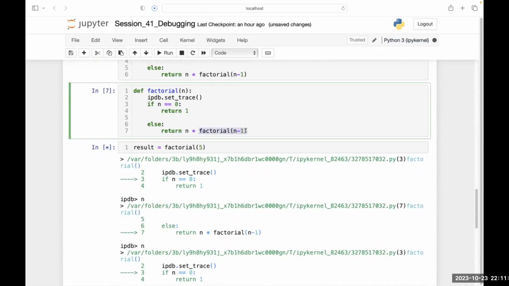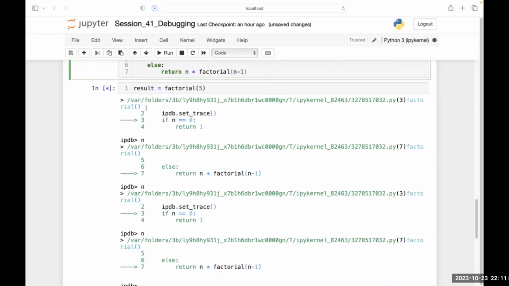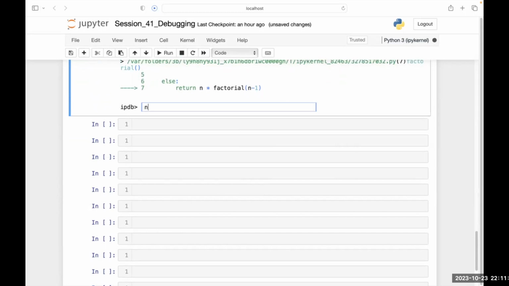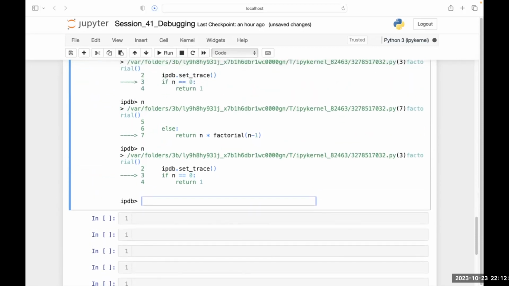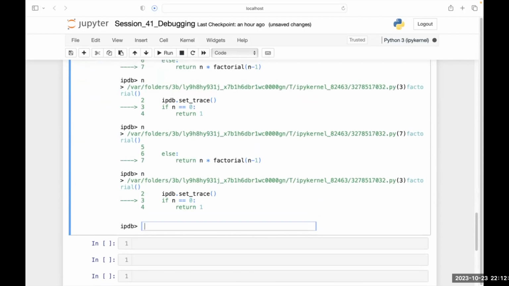The function is calling itself. We have already understood this recursion concept in great detail. If you have forgotten it, you can go and revise it so that you will understand these things. If I keep on typing this n, it will keep on moving to the next line and the next line, till it calculates everything and reaches the end of the code.